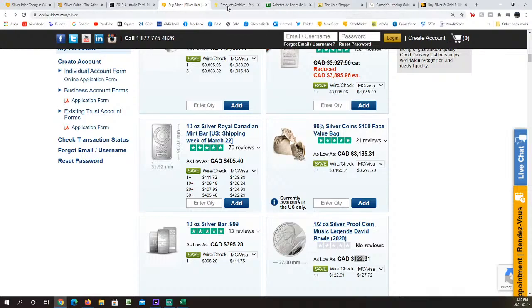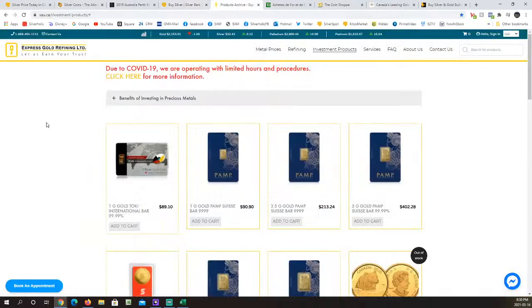So I'm going to go to the next site. That would be Express Gold. Express Gold is not a large online dealer. They're a small company in Toronto. The reason I found them was that last year when no one had anything available, Express Gold Refining had stock. So I did a few purchases from them because of that. The only thing is they charge $50 for delivery, so it has to be a very large order to be worth purchasing there.